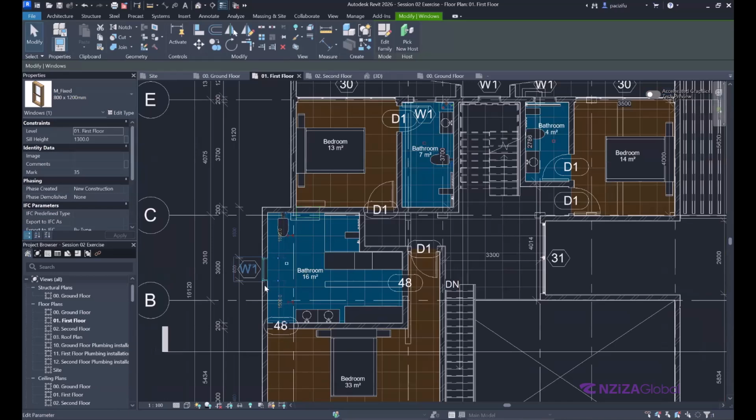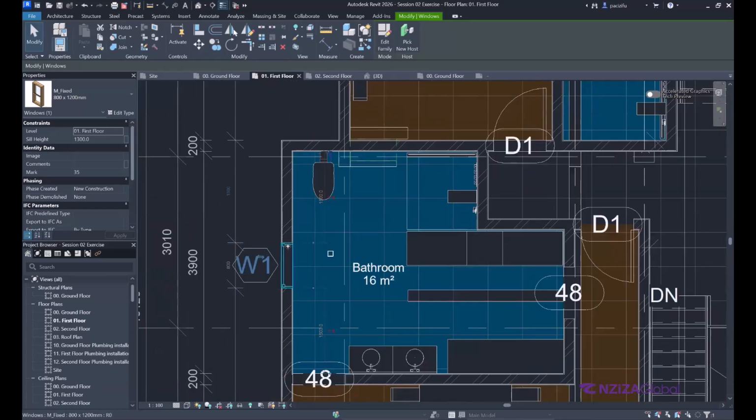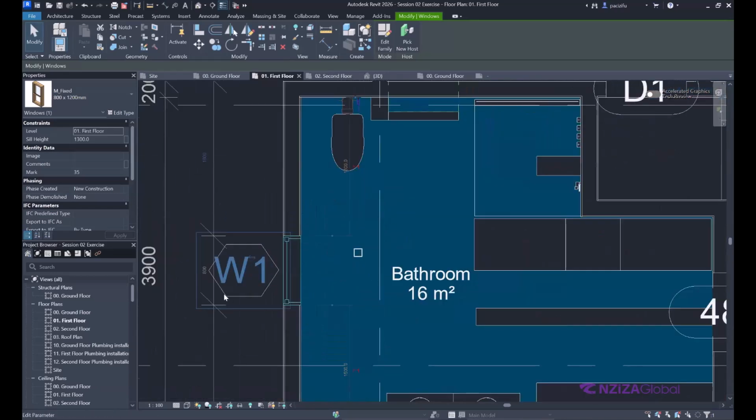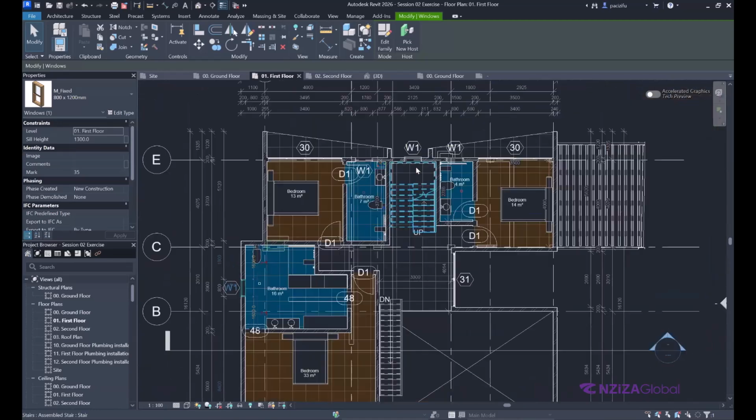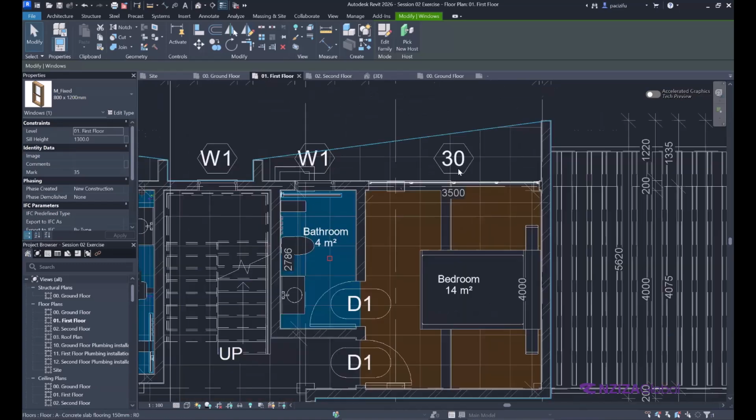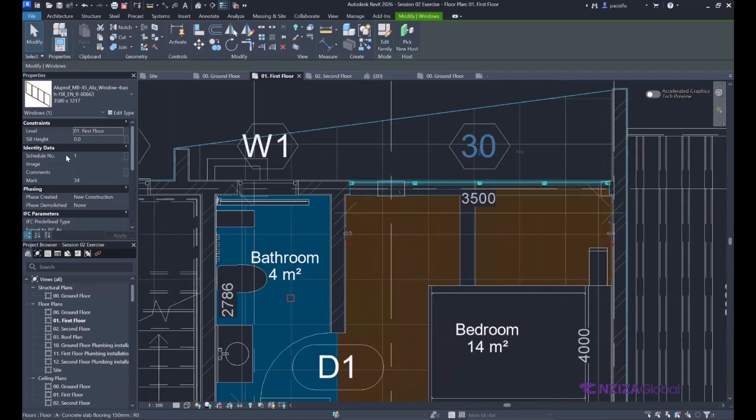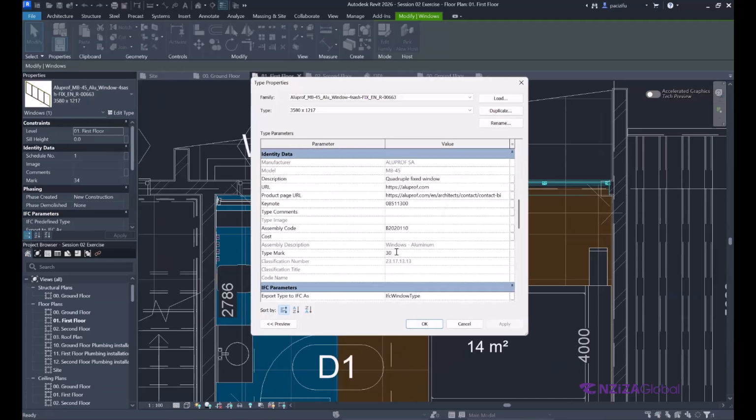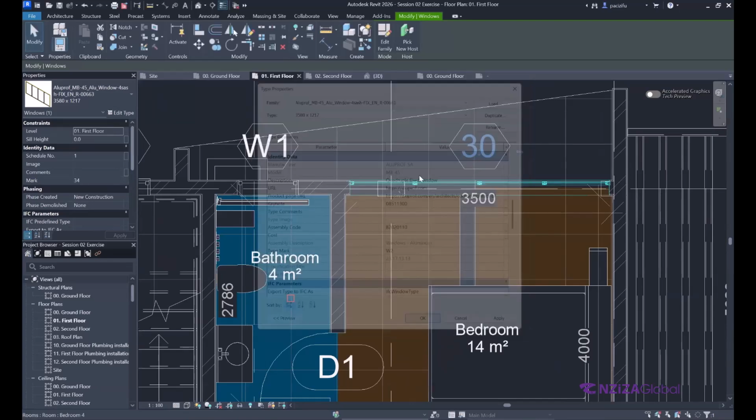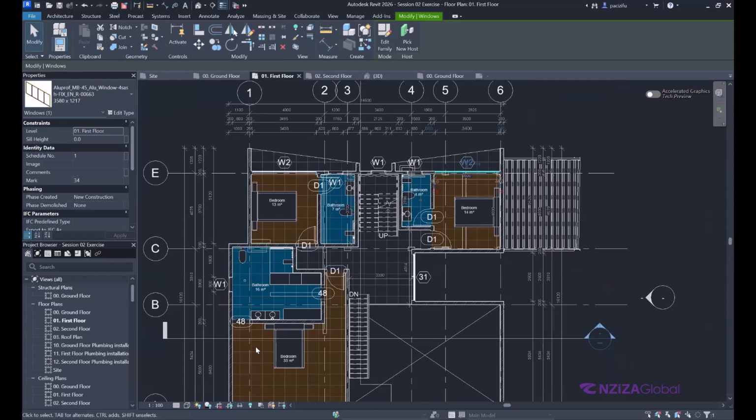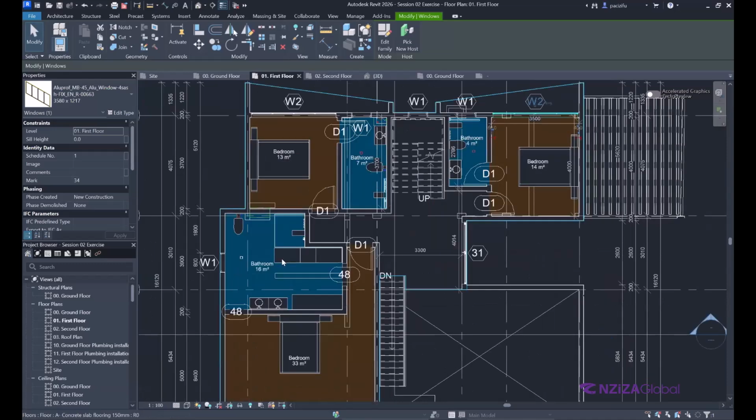So all of the windows of this type will have the tag W1, like this one, all of these will change into W1. So I'm going to change even this window, Edit Type, I go for Type Mark, I change into W2. Okay, so I will have all the W2 on this type of window.